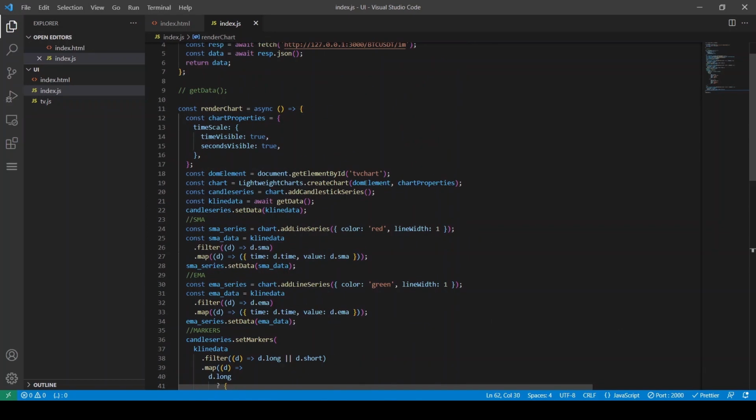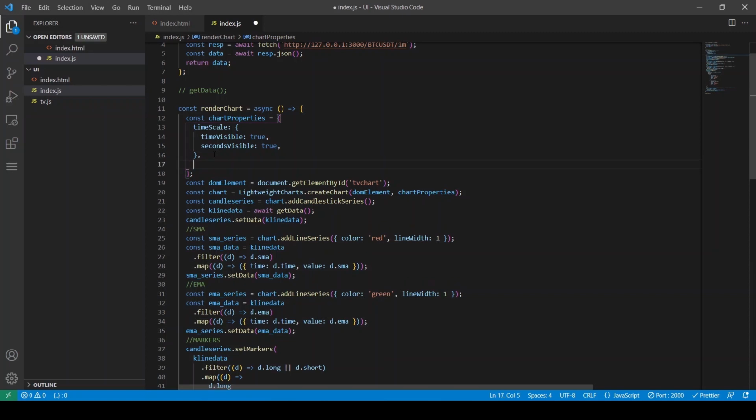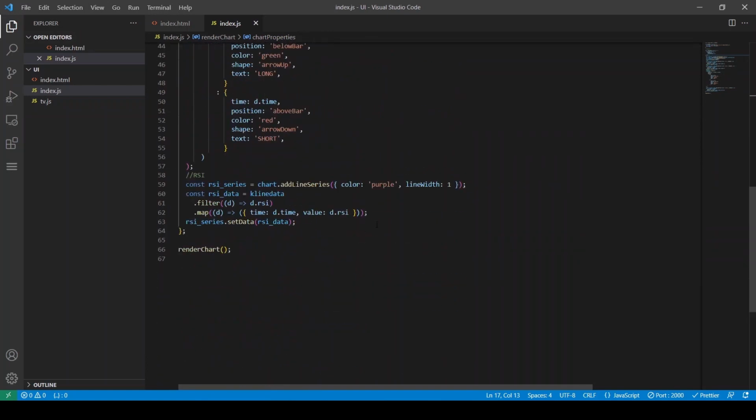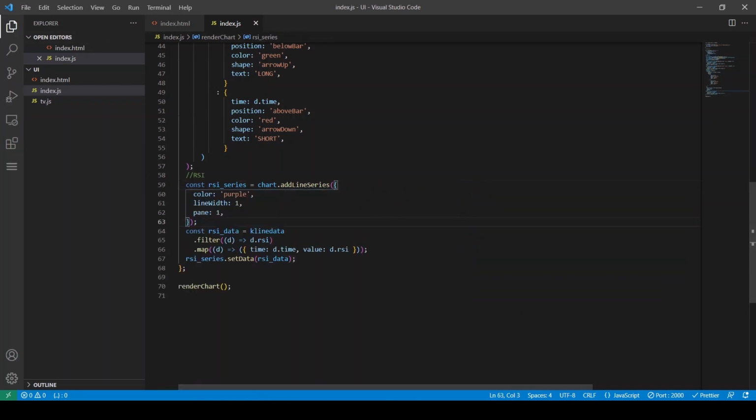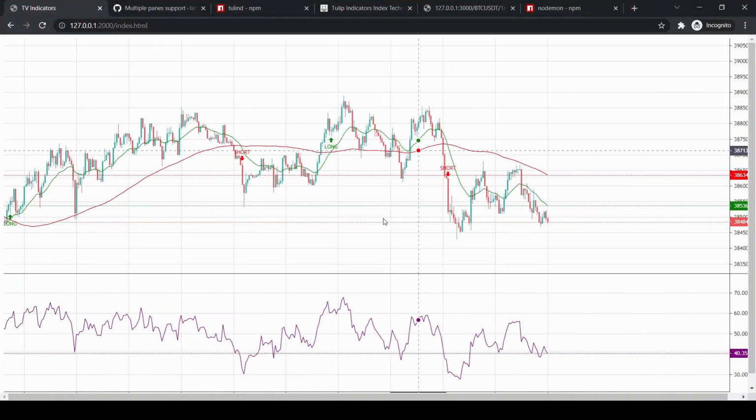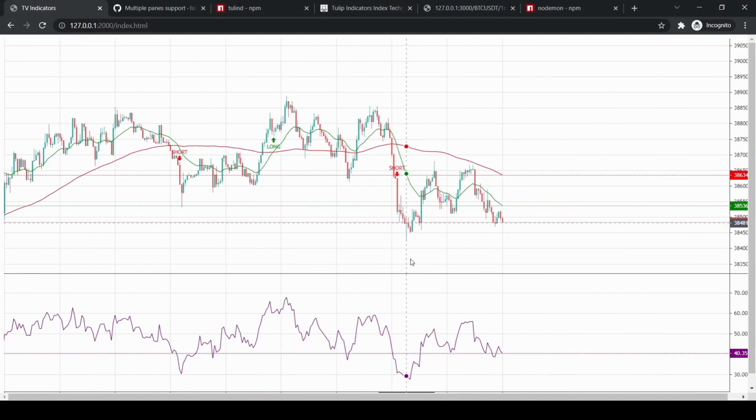So now let's change the first one to pane 0 and RSI to pane 1. Now let's refresh the page and see if we can find the RSI indicator. Awesome, so you can now see the RSI indicator plotted right below the existing chart.